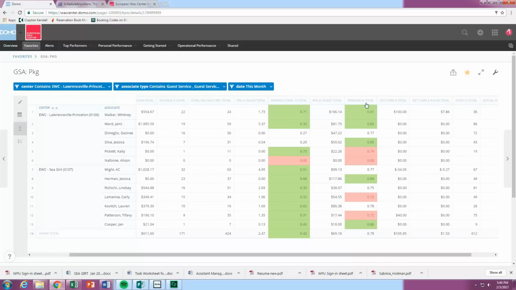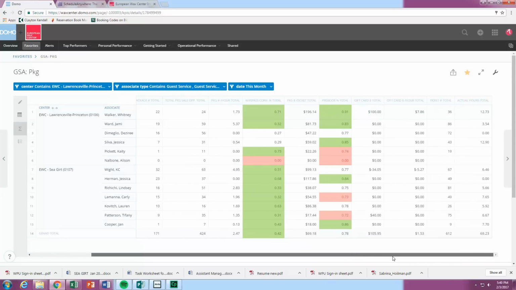Your pre-book percentage, which is pretty self-explanatory. It is how many people did you pre-book for their next reservation. We have gift card totals, gift card total per hour, ticket number total, this is how many guests you've checked out, and then last but not least, the actual hours that you've worked.